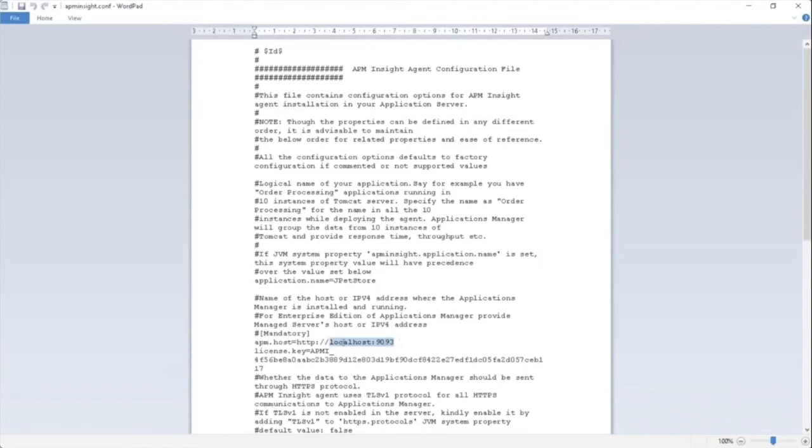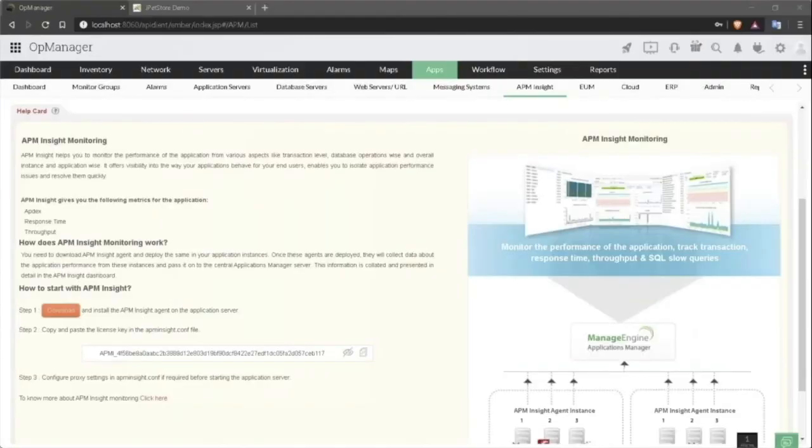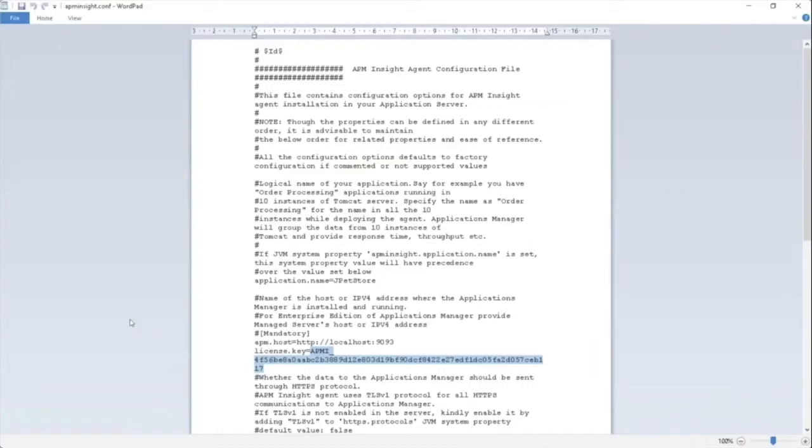Now, as we can see, the user has to provide the host details. And the next thing that we have over here is the license key. The license key is available in the UI on the same page as we see over here. Now, this license key can be copied, and the next step would be pasting the license key. And the most important thing when it comes to configuring Apm Insight is to provide the right port number of the monitored target application.